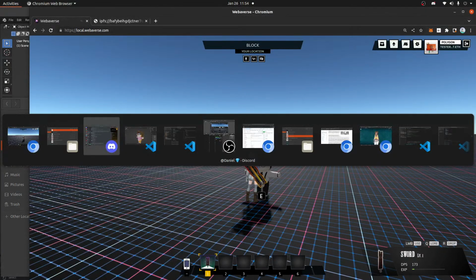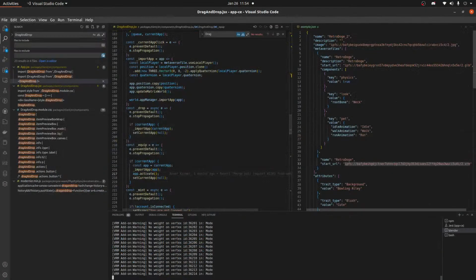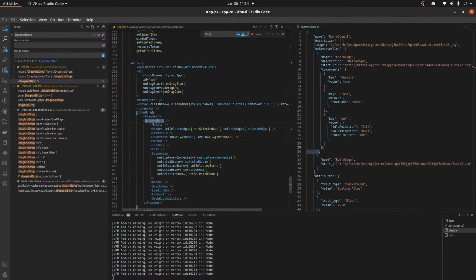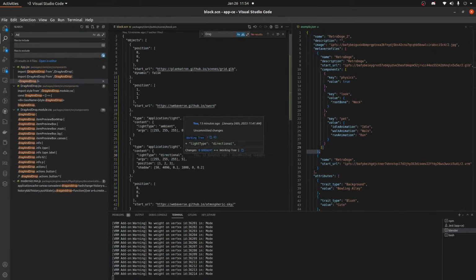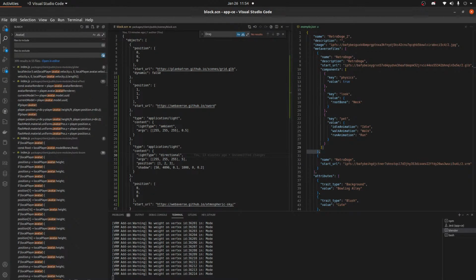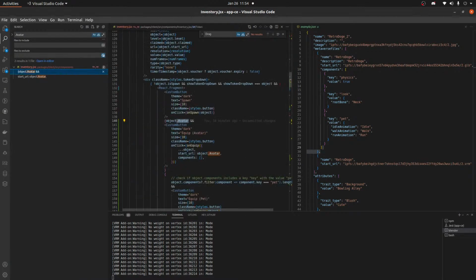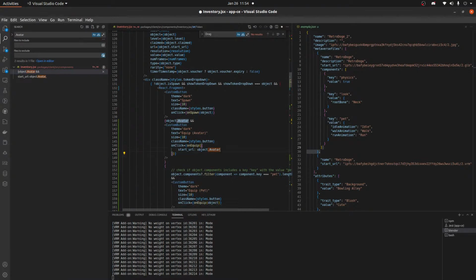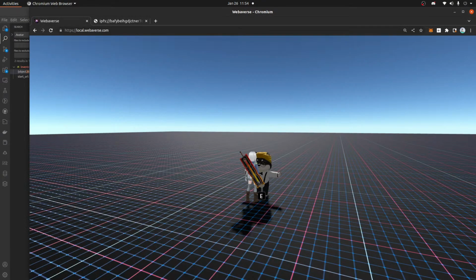I have some theories, but my main theory is we could probably simplify this a lot just by dot avatar. We have that somewhere, don't we? Yeah, object.avatar. What if we just did the start URL? We actually don't need any of the other information on it. Let's just try that. I'd be shocked if that doesn't work.